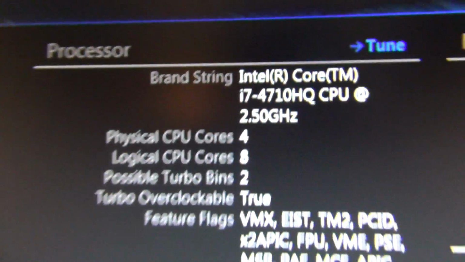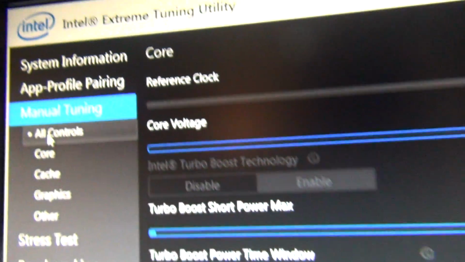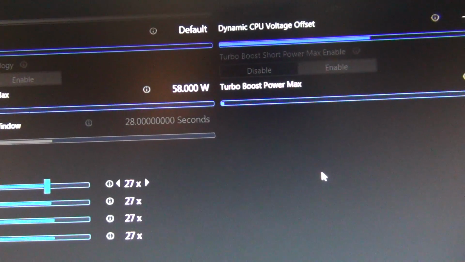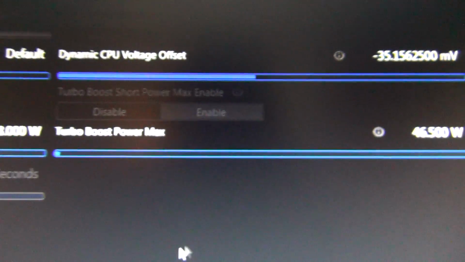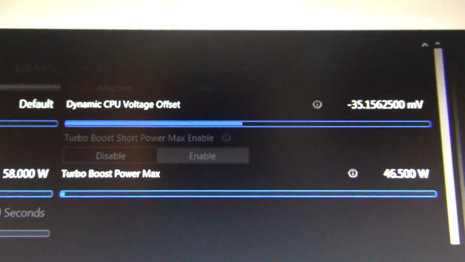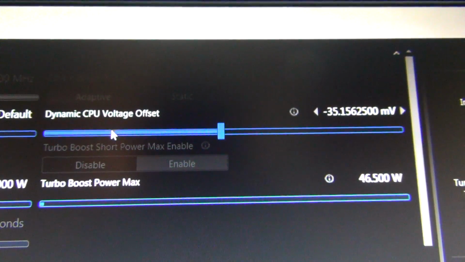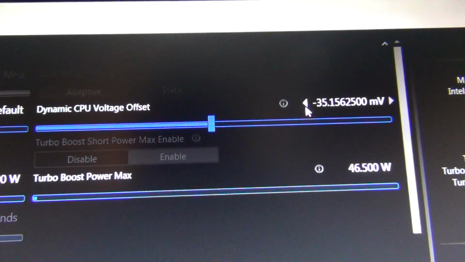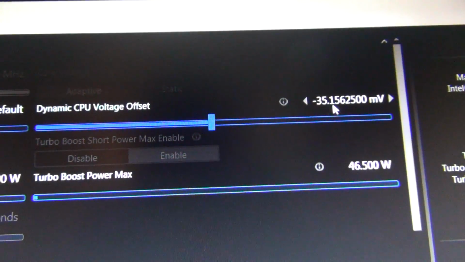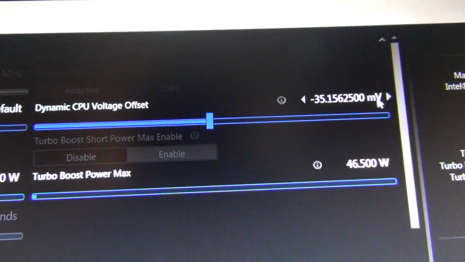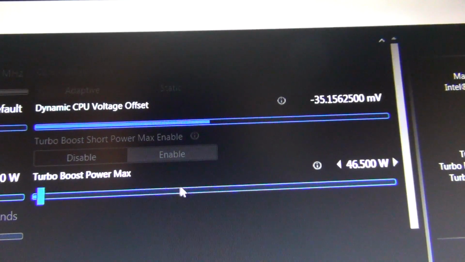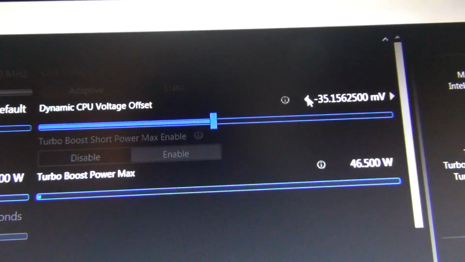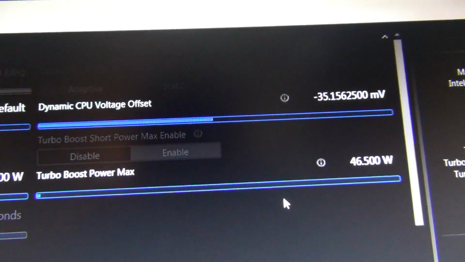You can control it in here. You click on all controls. It'll make you say, yes, I accept. Now in here there's a few options. What we're going to mess with is the dynamic voltage offset. That's going to change the average voltage. And you can bring this down to negative 50. I leave mine about negative 35 mV. As long as you're only going to max out what this program allows you to, you can bring this down to about negative 50. It's going to help your temperatures.